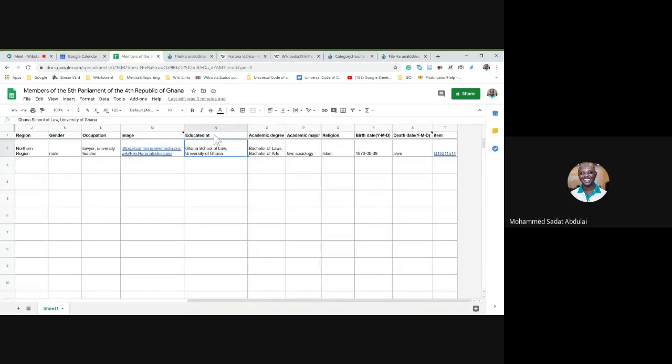Okay. Then the educated at, the academic degree, and then the academic major. So this is one statement with two qualifiers. In this particular case, you can see that the person's latest education is the Ghana School of Law, and then the previous school they went to was the University of Ghana. So the Bachelor of Laws, that is the academic degree, and then the Bachelor of Arts, which is the degree they got from the University of Ghana.